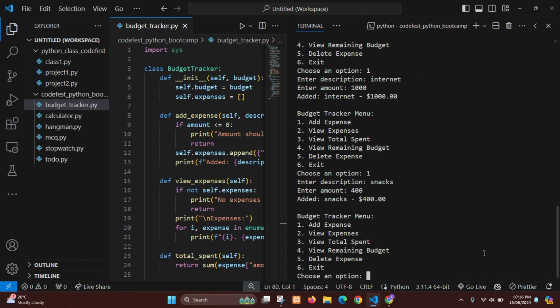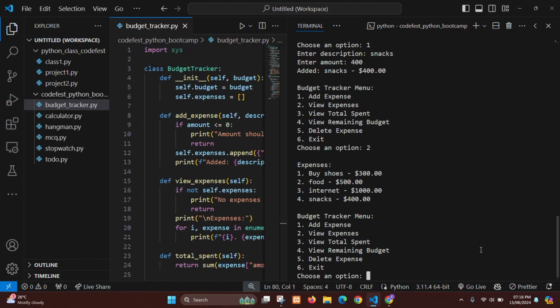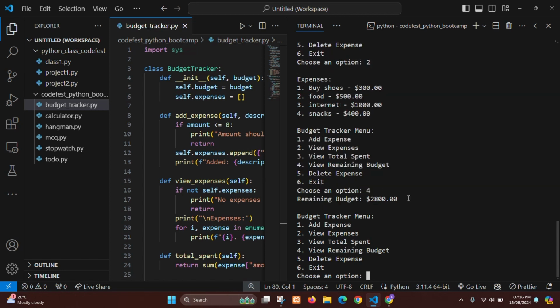I'm going to view all my expenses. So that's option two. Now these are the expenses I have: buy shoe, buy food, internet, snacks. Right. Now if I want to view my remaining balance, I can do something like number four. I will see my balance remaining, right, which is my remaining budget.